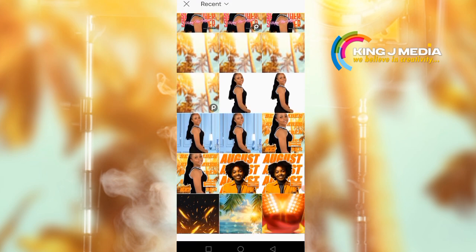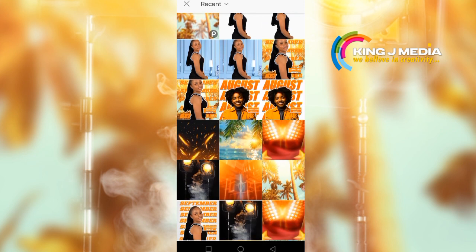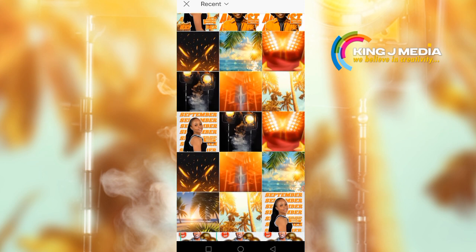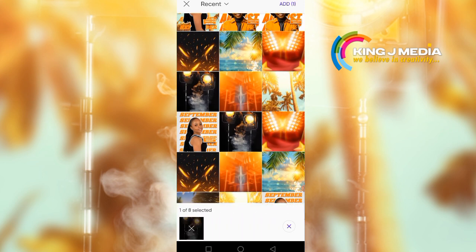So I downloaded some recent effects. This is called light effect, so I'm not using this one. The one I'm going to use is this party light effect. So I'll click on it and click Add.